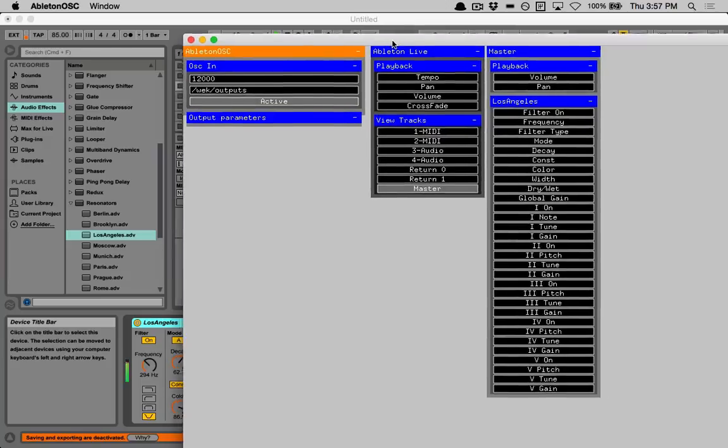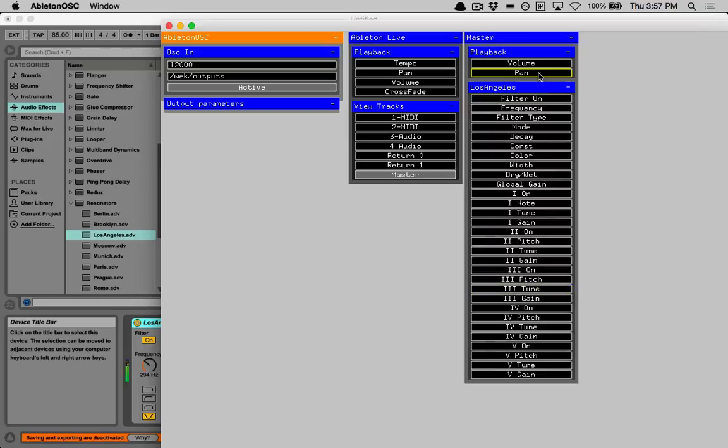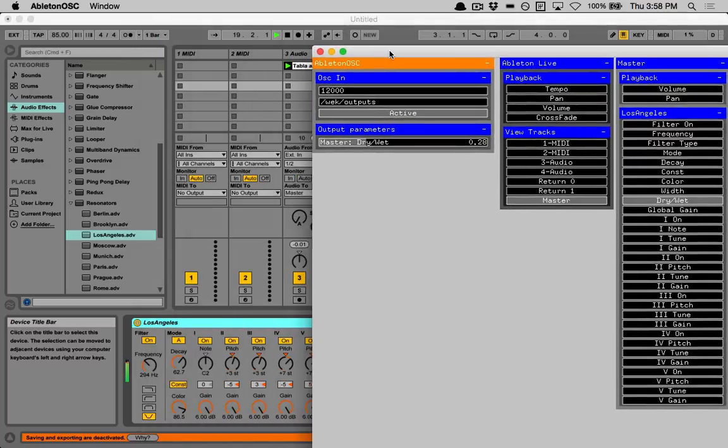the Los Angeles resonator. So for example, we can choose, okay, let's say I wanted to change the dry wet. I would just select this right here, dry wet. And now I have it as a slider in Open Frameworks. Okay, so I have access to it there, and it's also controlled via Wekinator.